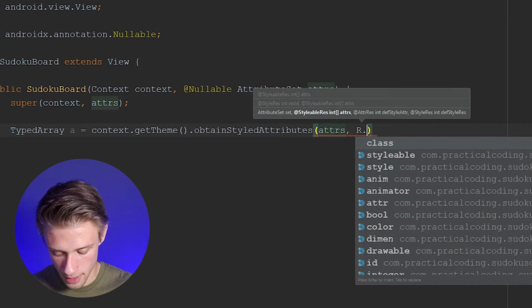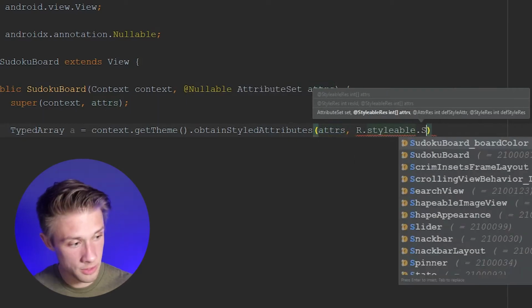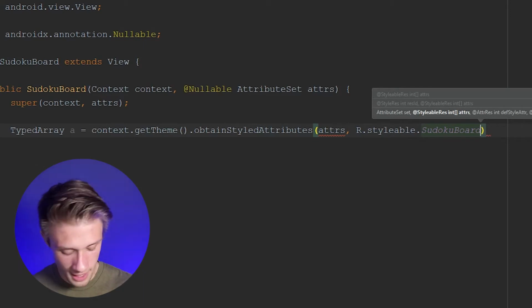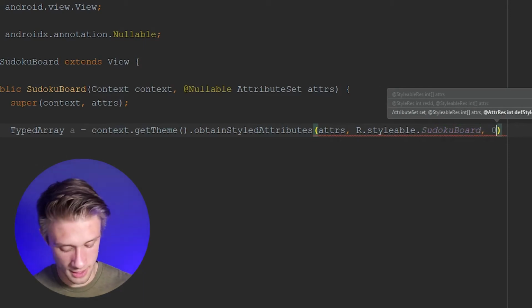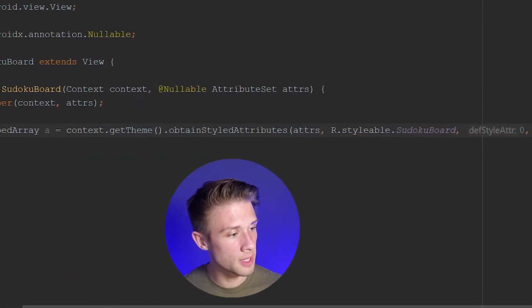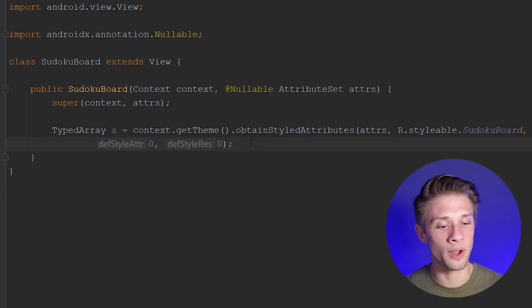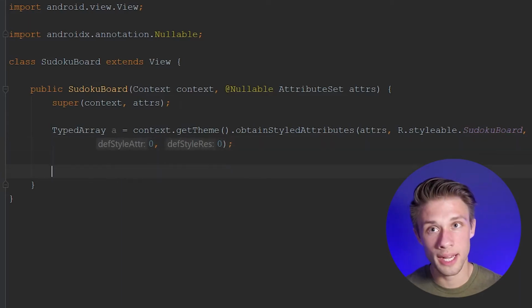it's R.styleable.SudokuBoard. And then there's two final arguments that this method needs, and they're default values, so we're just going to set them equal to 0. Close this off, and I'm going to tab this over a little bit because it goes past that line. So now that we have our typed array and it's storing all of the attributes we defined for our Sudoku board, we need to extract them and place them within individual variables that we define in our Java code.